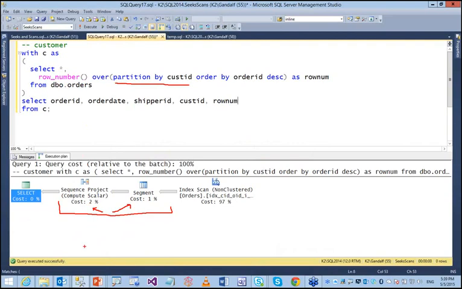And then the sequence project is a very simple task. If it sees it's the first row in the segment, it produces a 1. If not, it adds a 1. So, a nice and very efficient streaming calculation, provided that the POC index exists.